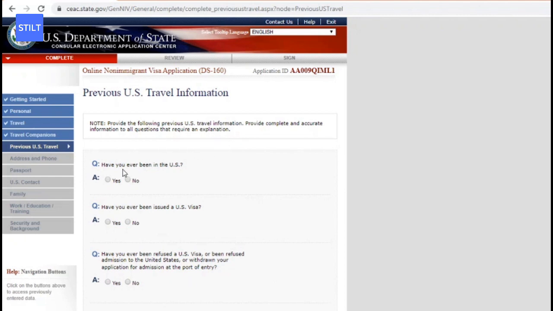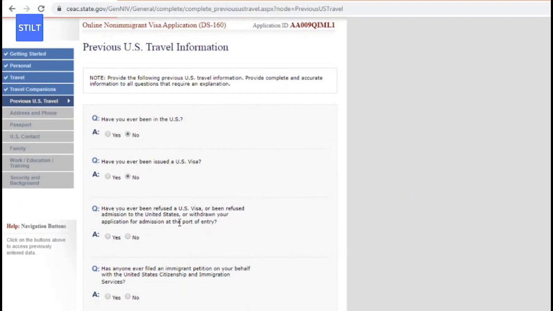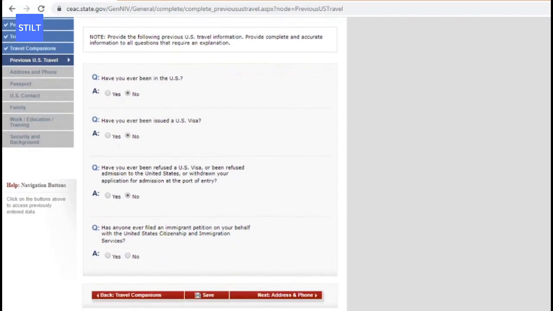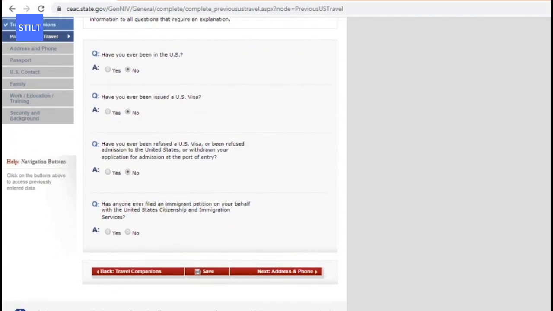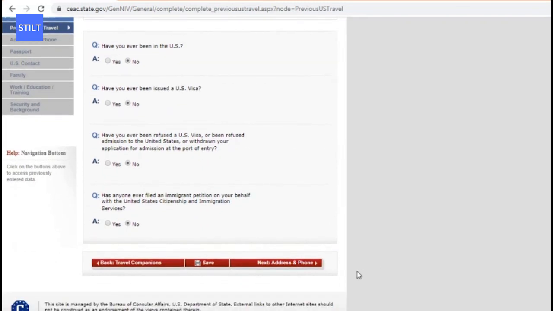So have you ever been in the US? I haven't, so no. Have you ever been issued a US visa? No. Have you ever been refused a US visa or withdrawn your application for admission at the port of entry? No. So these are all questions related to whether you have been in the US before. If you've never been in the US before, then you can just click no on all of them. If you have no such connection with the country whatsoever, then just save that.